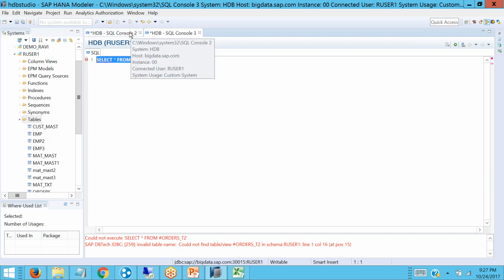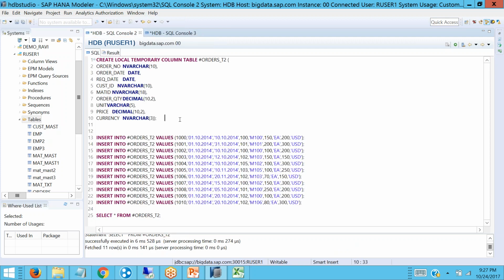Right? Okay, now what we'll do is, we have another type of table, what we call a global temporary table. Create global temporary column table. Now I'll give it as T3, and only for local temporary tables we create this hash. Otherwise we should not keep this hash before the prefix of the table. Let's say orders underscore T3, and this is a global temporary column table.